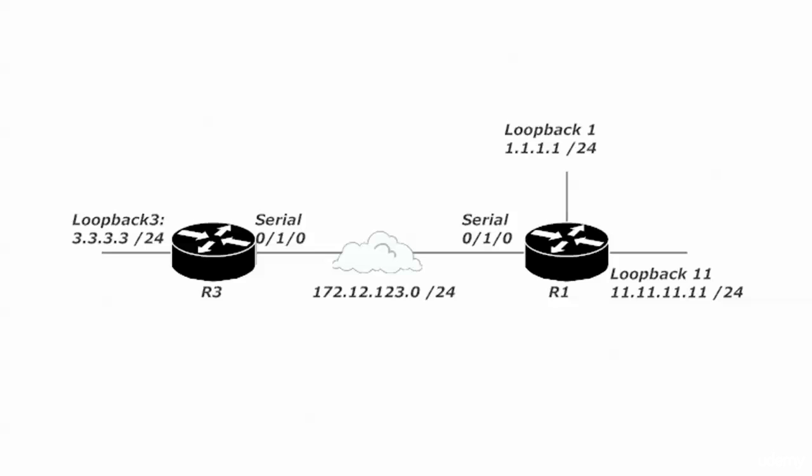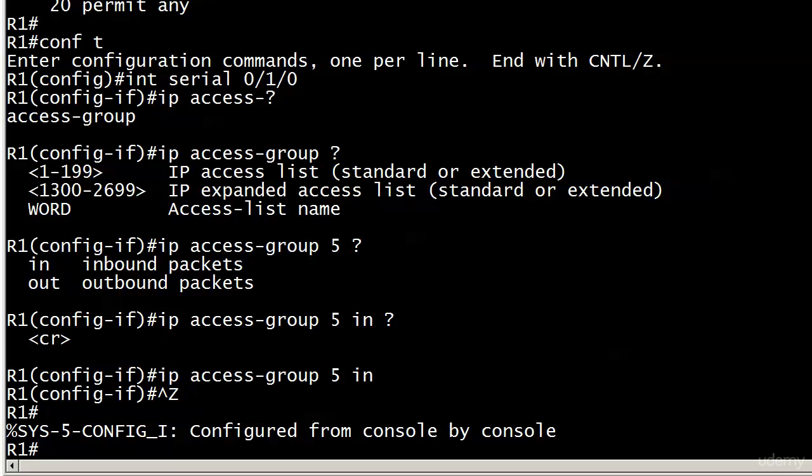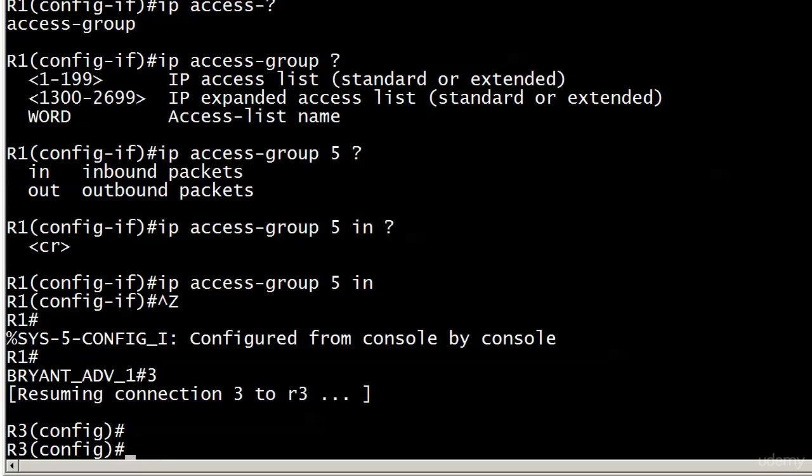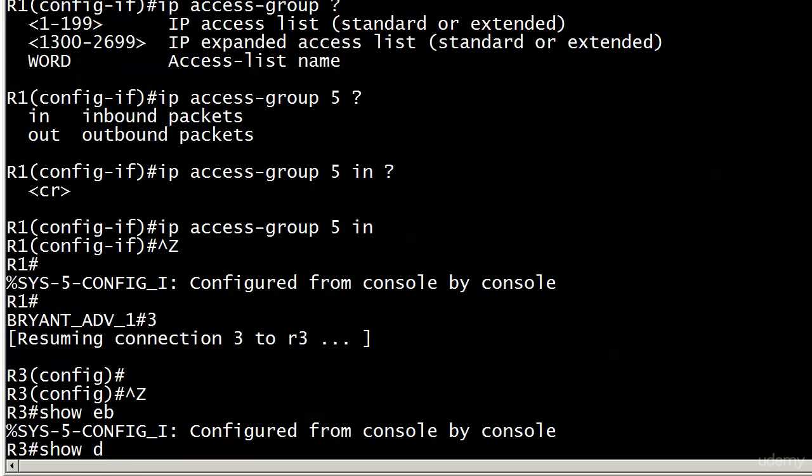When I send pings from router 3 right now, if I just do ping 172.12.123.1, what is the source address of that ping going to be on router 3? Let me show you a really good way to test that and make sure I'm not already running anything here.